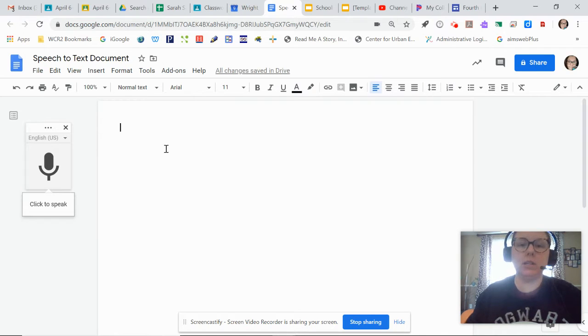You want to make sure you're sitting close to the Chromebook. You're using a microphone that's right up at the top of your Chromebook. You might be asked to hit allow whenever you open that voice typing tool. So make sure you hit allow. Don't block it, because then it'll be difficult to get it back. So we're going to click to speak whenever we want to speak. I'm going to go ahead and click.